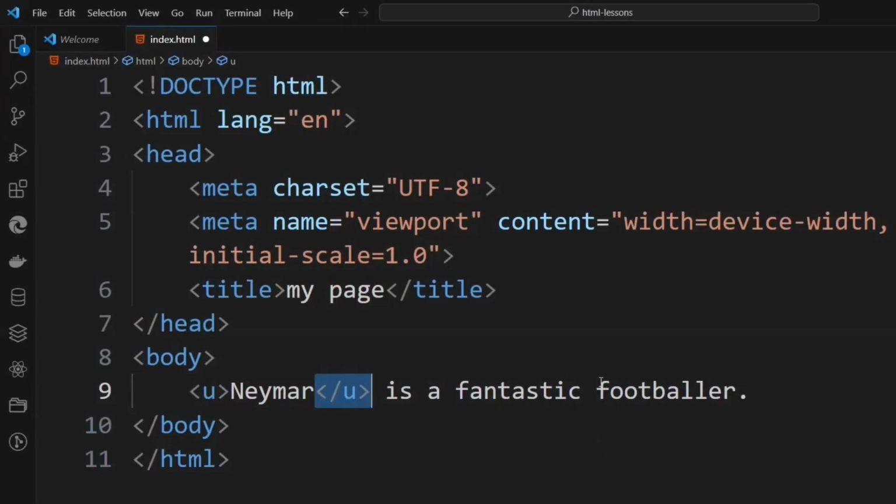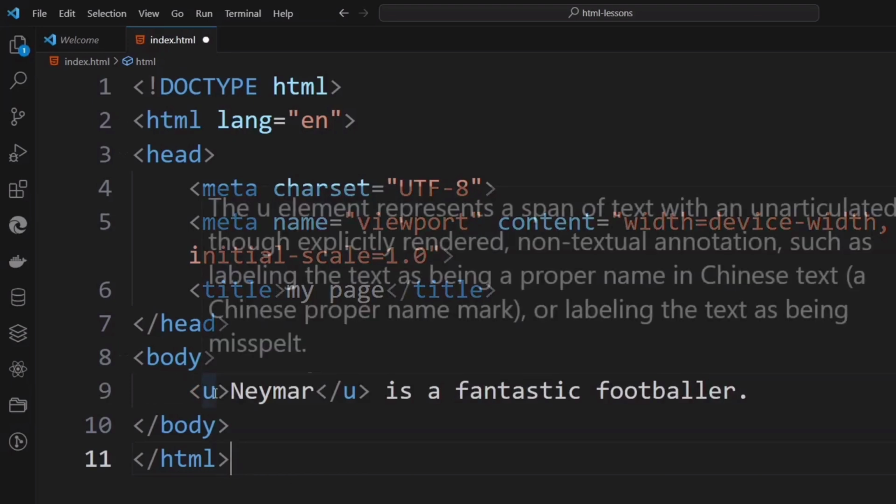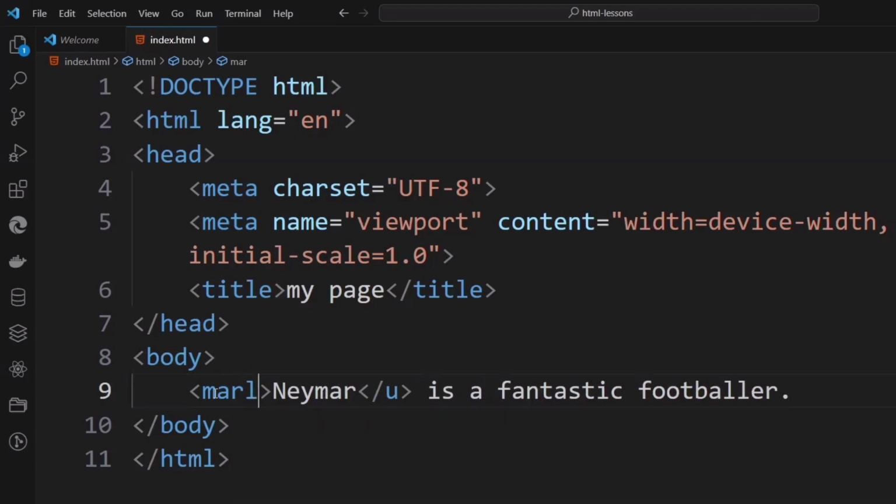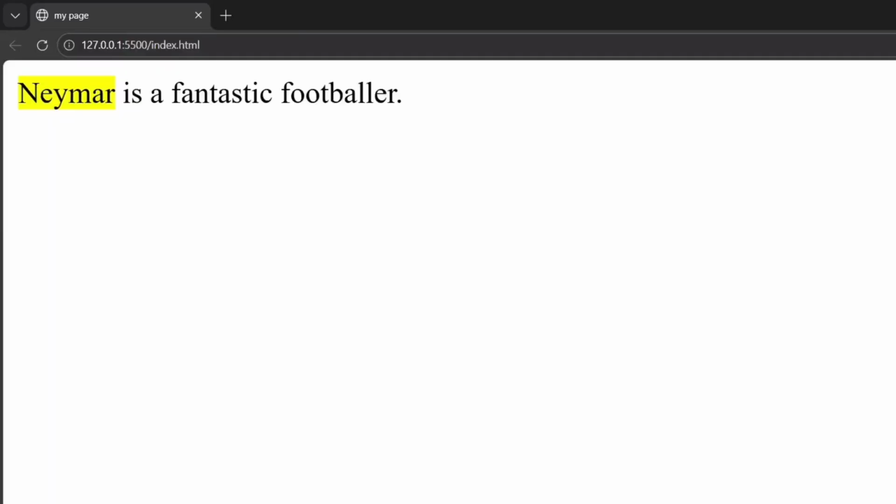Now the next element we are going to see is the mark element, M-A-R-K, which stands for mark, and I will also change the closing tag to the same thing. The mark element is going to display our text in a way like it was highlighted using a highlighter on a book or on a page. So let me save and we will see what I'm talking about. We see Neymar is highlighted in yellow, whereas the rest of the sentence isn't highlighted.